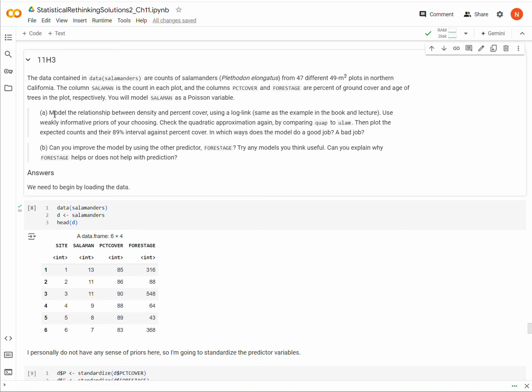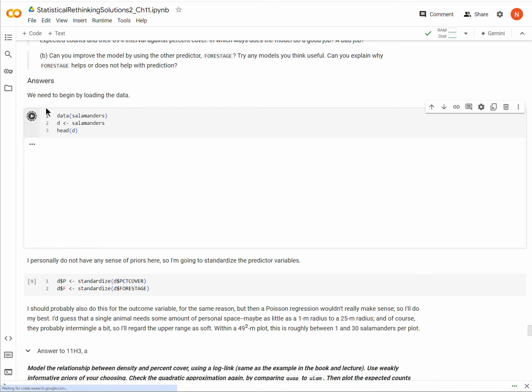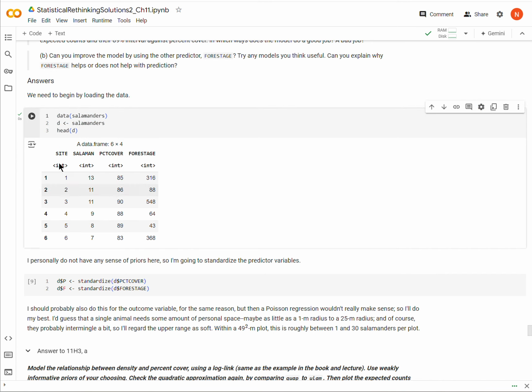So there's two parts here, but we'll just look at them one at a time as we come to them, so we won't read them right now. But first, we have our data up here. This is just the first 6 rows of it, but you see that we have different sites, which we won't use. But we have the number of salamanders in each plot at each site, percent ground cover, and forest age.